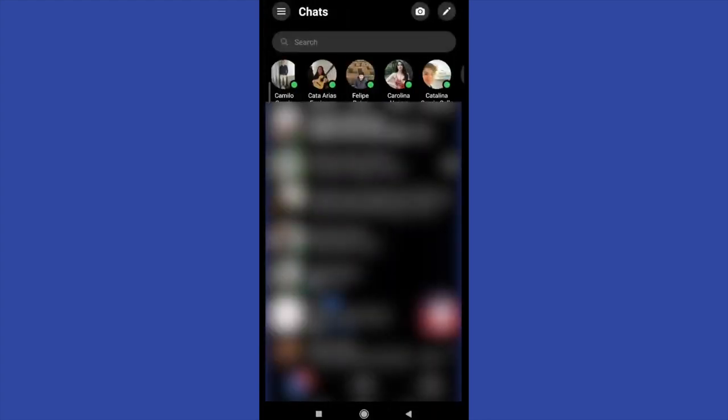That's how you can fix if someone is active on Facebook Messenger but you cannot see it.